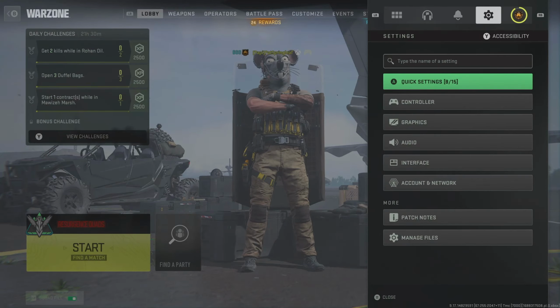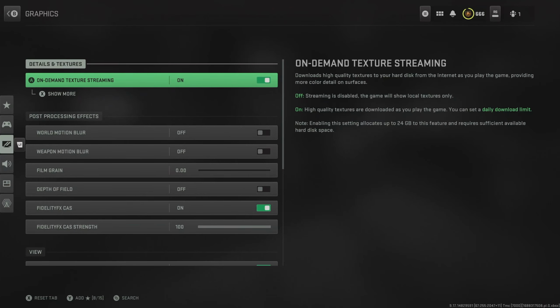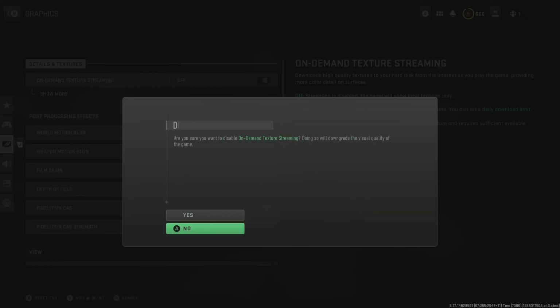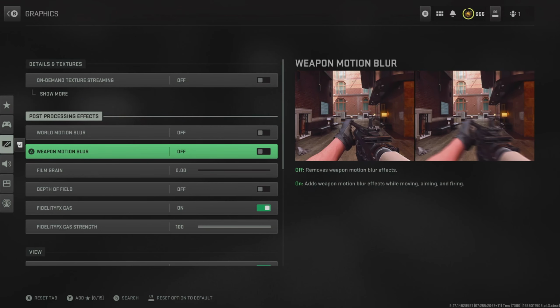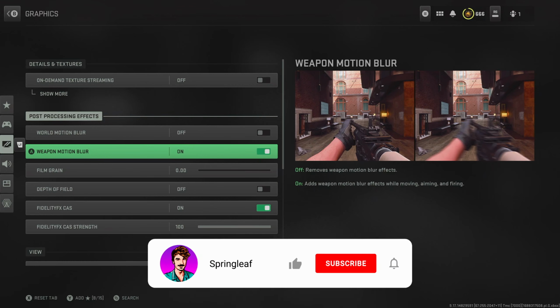First up, we have on-demand texture streaming. If you have any of the problems I just listed, switch this off. Then, as usual, I do recommend turning off the world motion blur and weapon motion blur, but if you are getting a very specific issue where you stutter and lag when jumping off the plane, I actually suggest to turn on weapon motion blur. And for some people, it seems to instantly solve these specific issues. No one really knows why, but try it out.